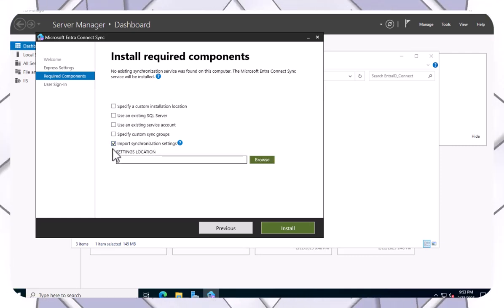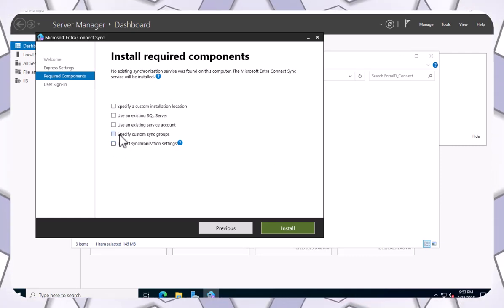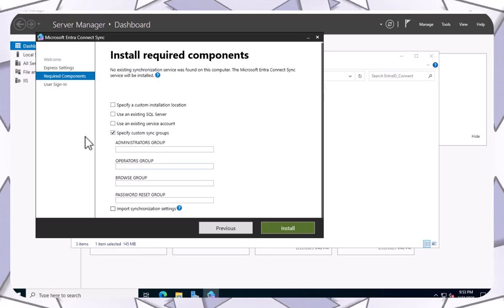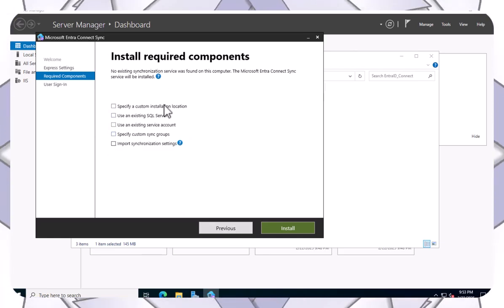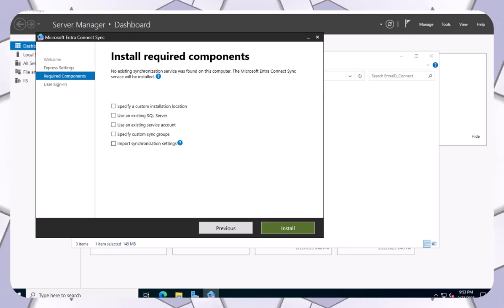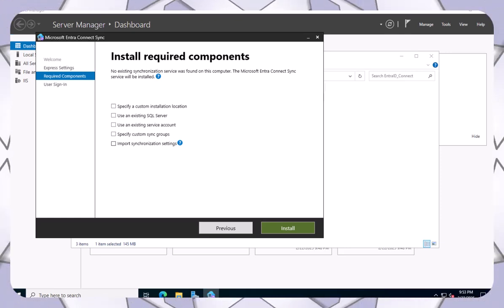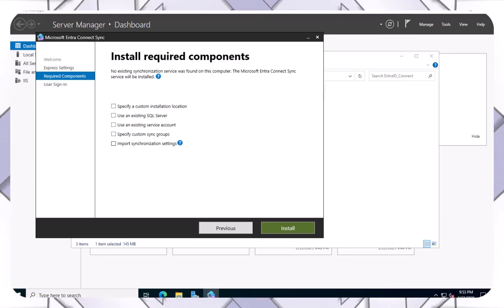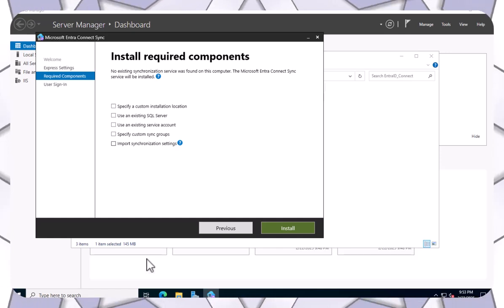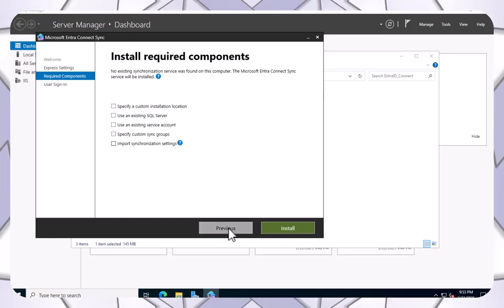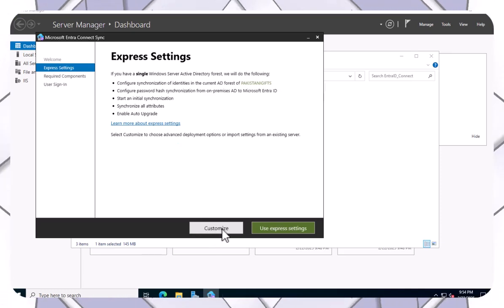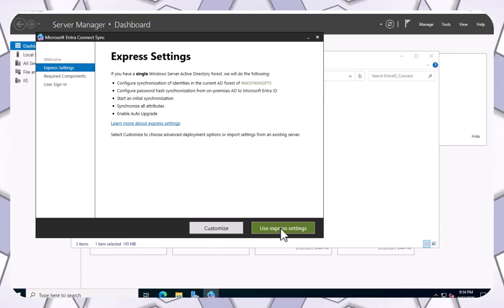And import synchronization setting, so that's what you can select from here. And so let's go to the previous screen and select express settings now.